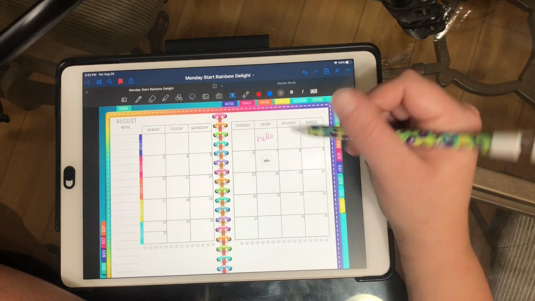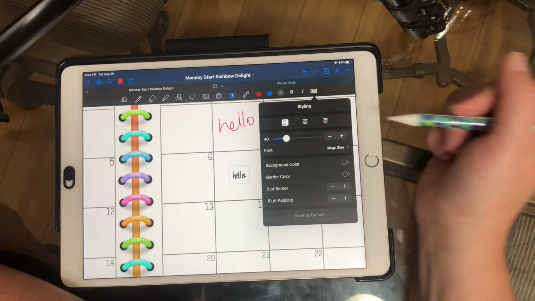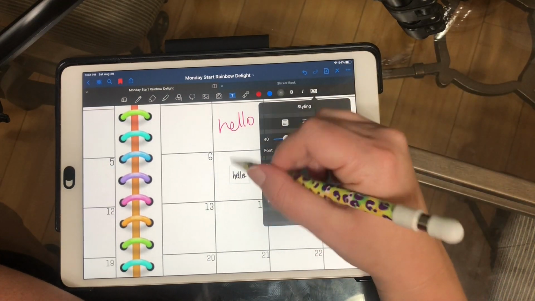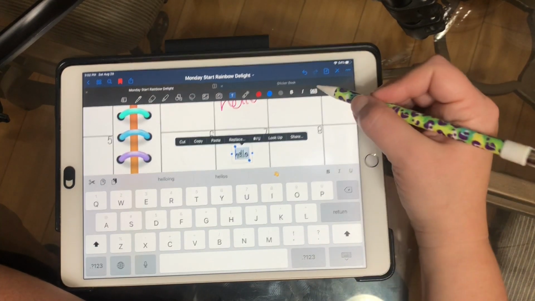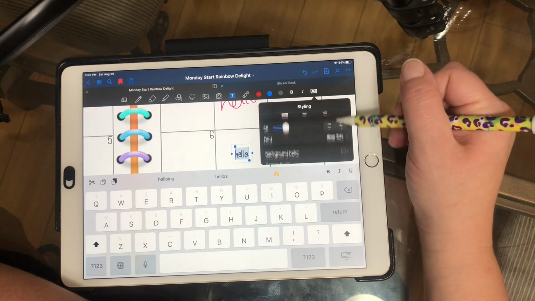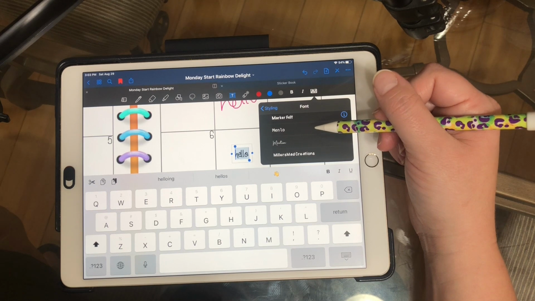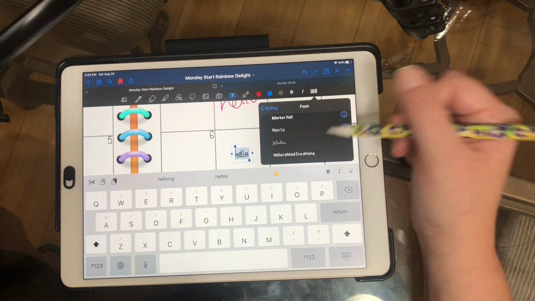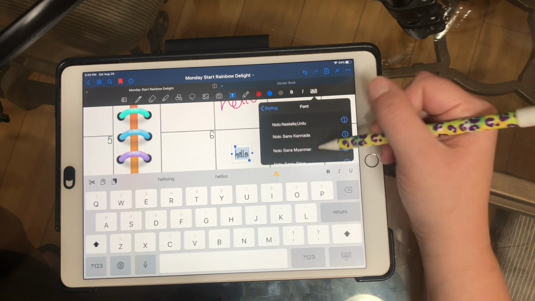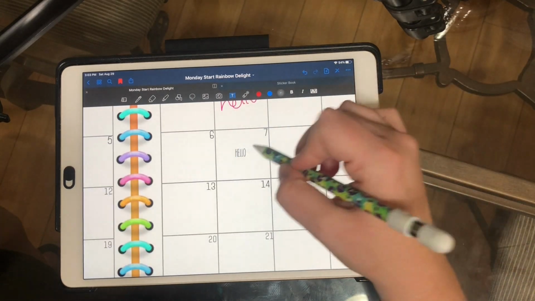Now I already have my text saved with a favorite font, but you can come in here and double tap, come to your font menu over here. If you don't know how to add fonts to your iPad, I have a video for that and I will link it below or put a card somewhere, so be sure to watch. And then there is my font.